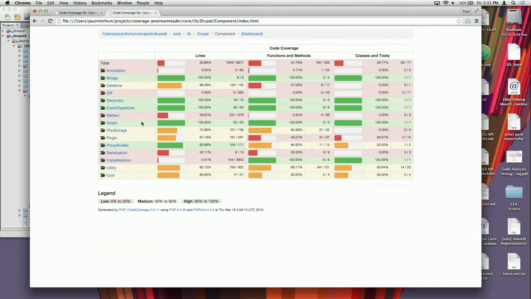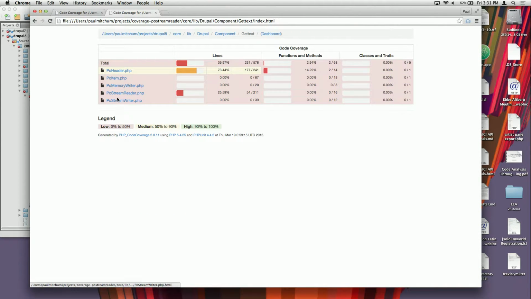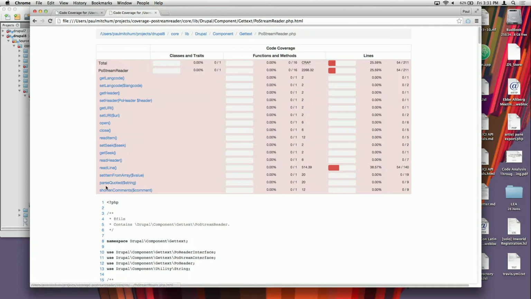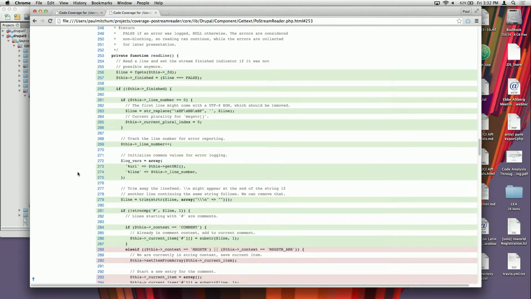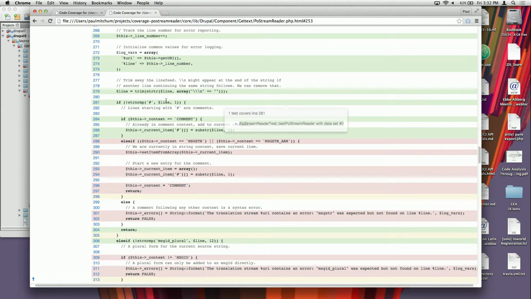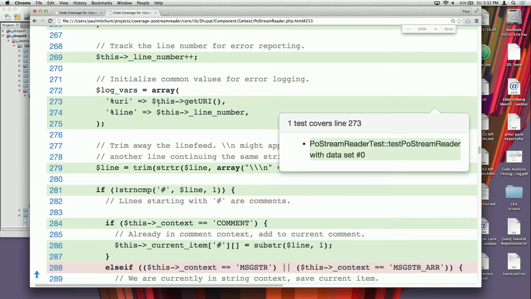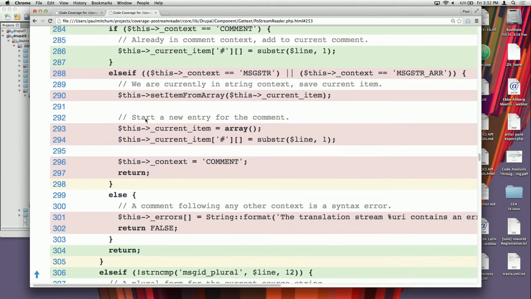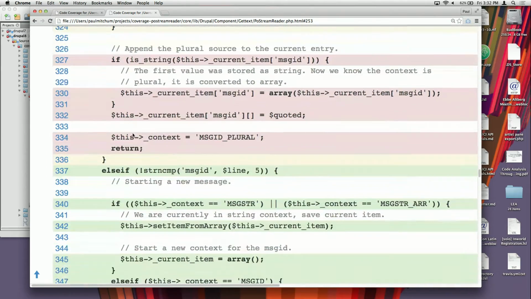Let's see if that's right. Look, I already did it. So here's post stream reader, read line. It's green because we ran the tests. We had some data. The data covered these different lines. You can see a little hover thing if I make it bigger. But there's our test that we just wrote. Let's go down to 398.